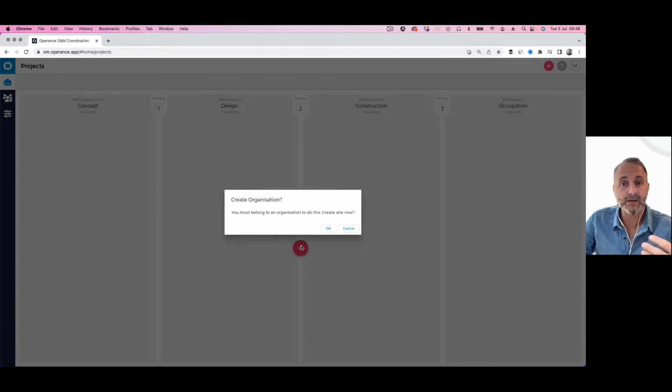From here, what we want to do is press the plus button and we get prompted to create an organization. And that's really important. Before we can actually add projects, we must create an organization that those projects are associated with. And then that organization, by default, becomes the owner of that information. So it's really important we create an organization first. This is how that works.